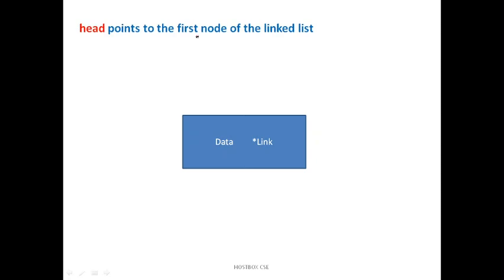Then you have to remember head. Here head means what? It points to the first node of the linked list, and the next pointer of the last node is null here. The next pointer of the last node is null. These are the two points you have to remember.